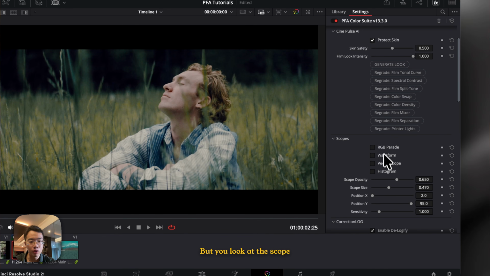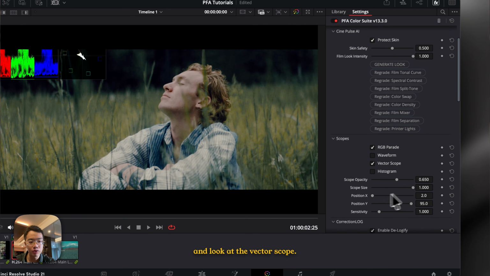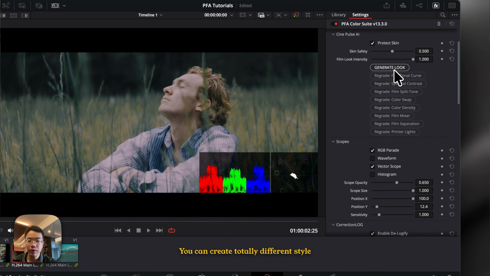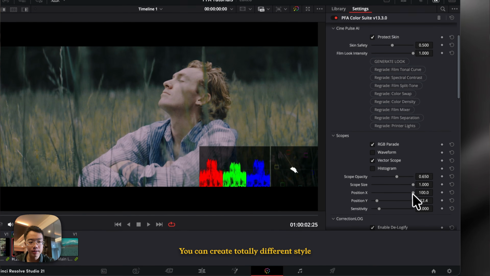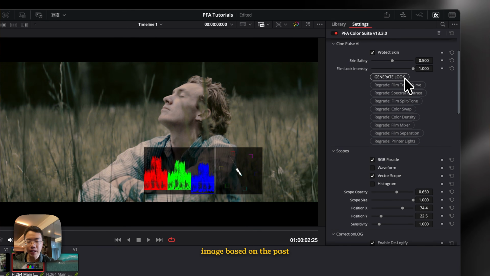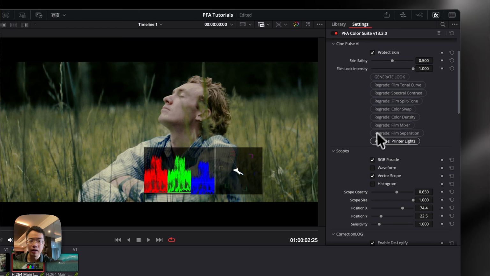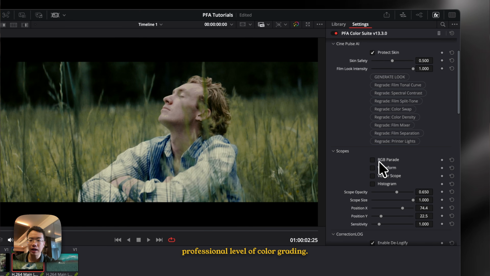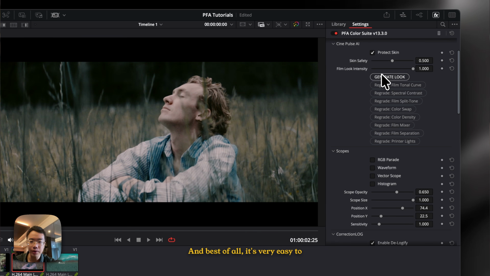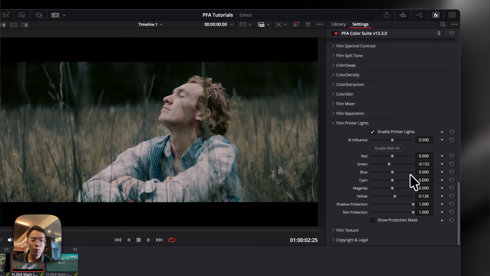But you look at the scope and look at the Vectorscope. Let's try generate look. You can create a totally different style and totally different aesthetic of the image based on the past reference I have done. So now this is a professional level of color grading. If you give this to your client, they will love this kind of mood and style. And best of all, it's very easy to communicate with your DP what you want in the image.